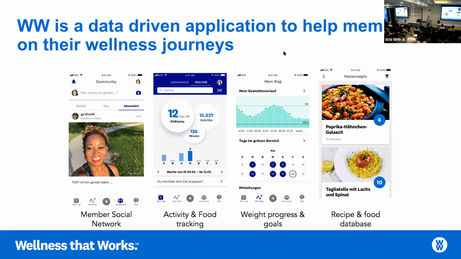So it's a data-driven application. Most members interact with WW through the application itself, instead of the meetings that you might be familiar with. There's still about 25% of members that go to the meetings, but a lot of the people actually use the application as their primary way that they see us and work with us. And there are a lot of features that surprise people if they're unfamiliar with it.